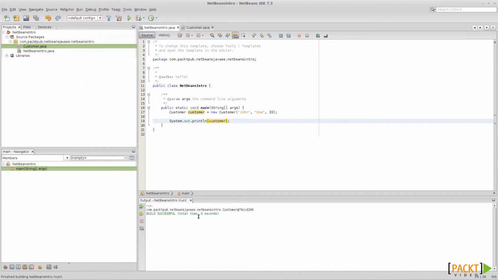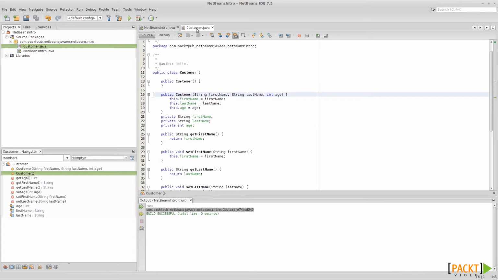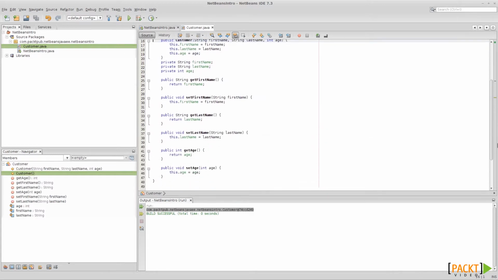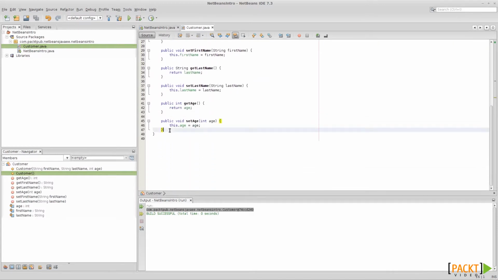Let's go ahead and click that, and here's the output. What we see here is the output of this System.out.println right here. As we can see, this is not really very useful. It's just an internal representation of the object. So to get some useful output out of that, we need to add a toString method in our Customer class, and NetBeans can generate that.